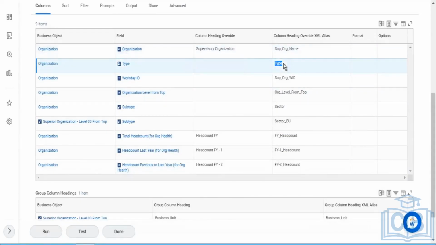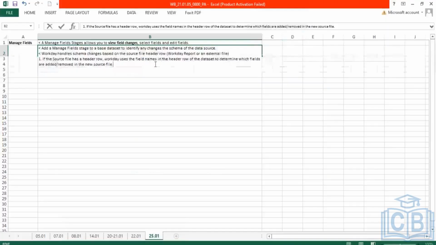Workday is able to recognize the changes based on the column headers. And that's why, if you see, you're able to add a field, you're able to remove a field from anywhere. You can do that from the start, you can do that from the end, or you can do that in the middle. In this case, I have added a new field right in the middle. You can add or delete fields anywhere in the source file.